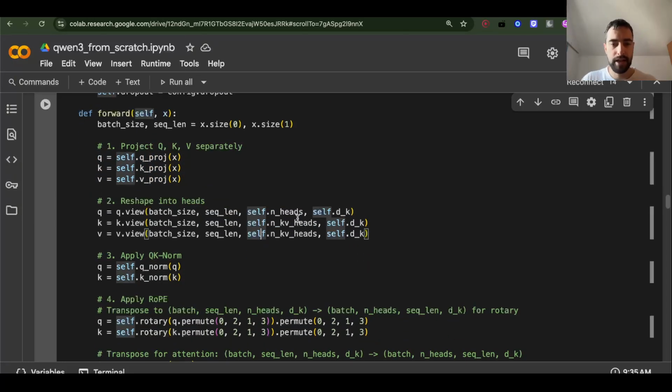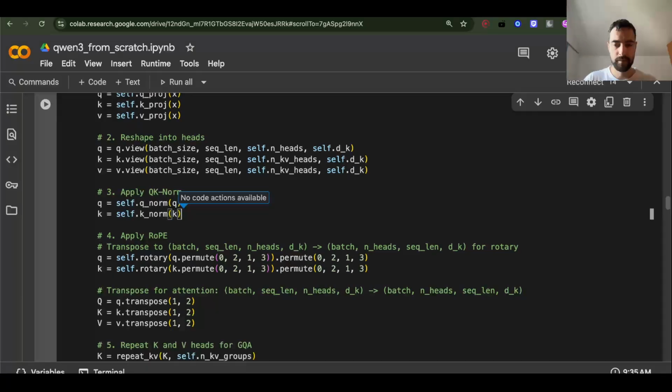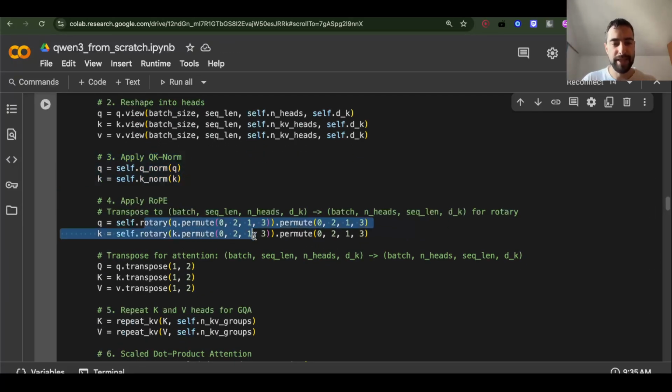Then you separate every head, and then you apply the normalization. This is our RMS norm. And then we apply rotary embeddings, but see here, we put the head dimension first, and then sequence length and the dimension of each head after, because we want to completely separate every head. So we don't want to have sequence length grouped by tokens. We want to have it grouped by different heads. So for each token, we just have key, query, and value of this particular head.